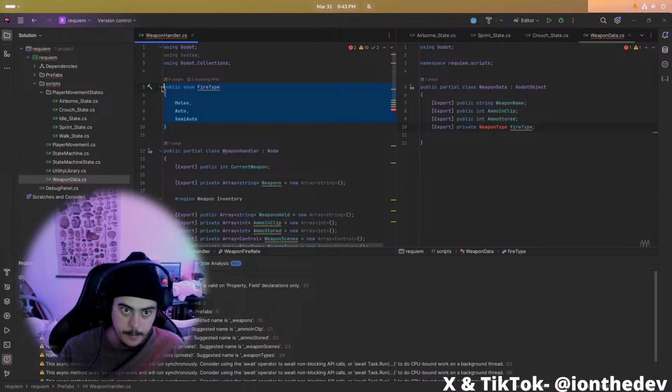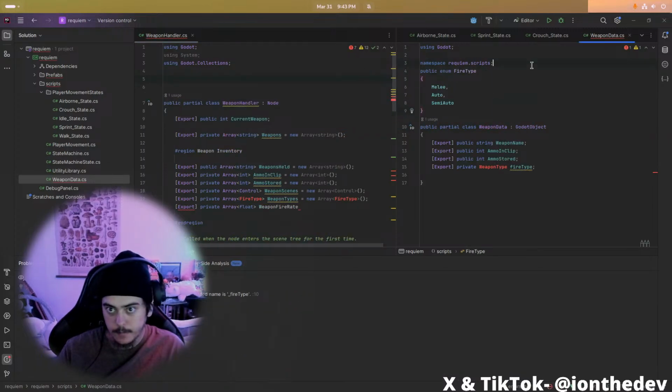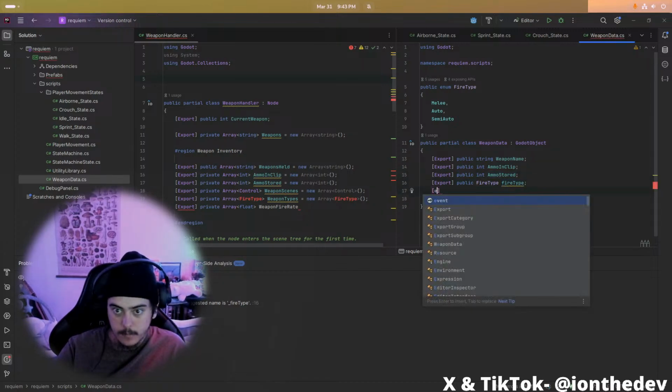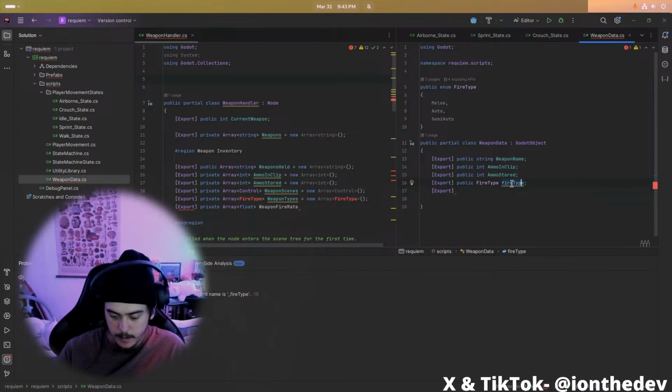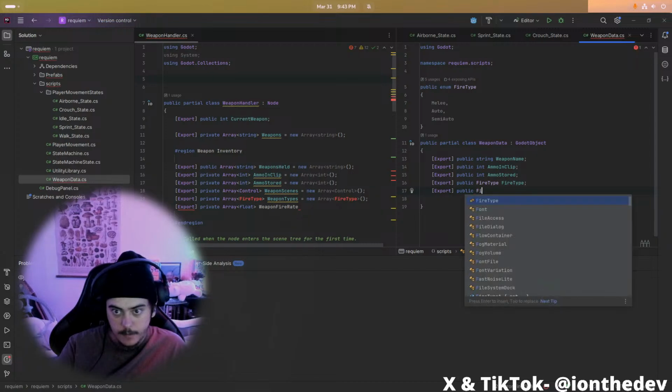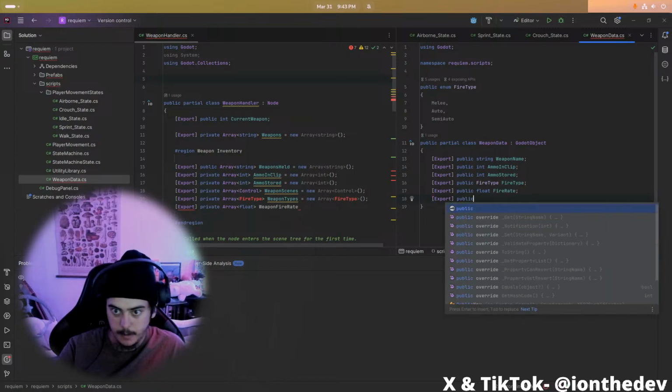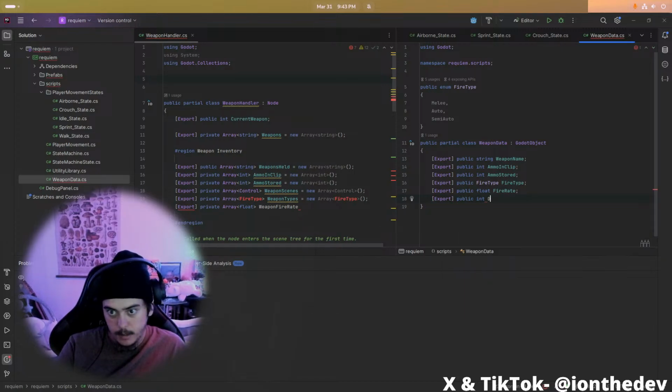Let's move this up here. Fire type, fire type. Export. Let's make this capitalized. Public. Fire rate. Float. Fire rate. Okay. Do I? Yeah, I need damage. Export. Public. Int. Damage.